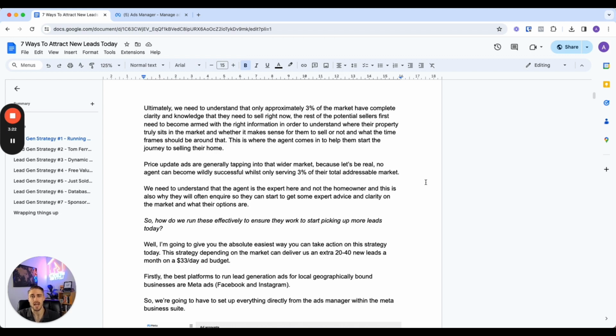And once they can get an idea of where their property sits and how it fits within the overall market, not just what they've heard on the media, then they have a much better gauge for when they are actually selling.